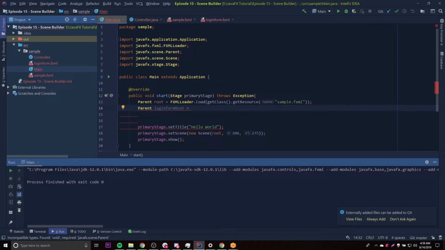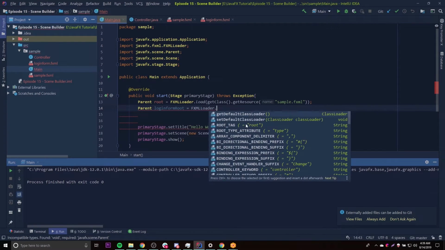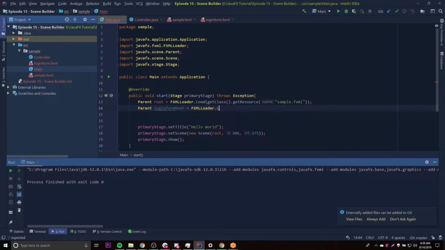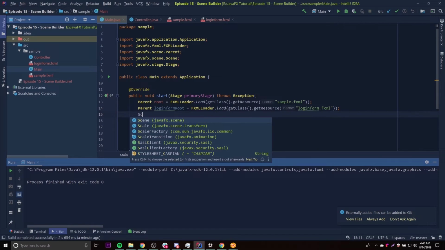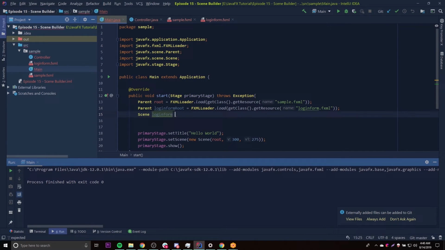So login form root, so we'll do FXMLLoader.load, lowercase l, and then now it wants a parameter, right? Well, we can just pretty much do what they did up here. So we'll do getClass().getResource, and then now we can provide the name of the file. So loginform.fxml, okay? So that should load that file into its own little parent node here, and we could use that parent node and turn it into a new scene object. So Scene loginForm is equal to new Scene, and then loginFormRoot.